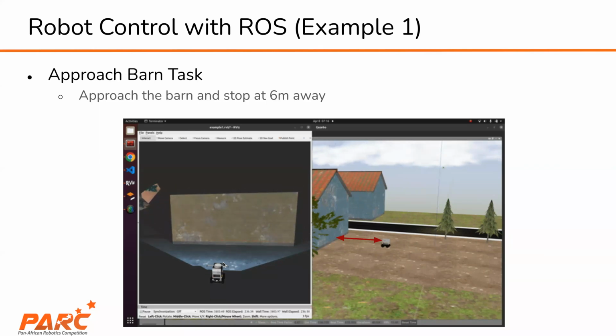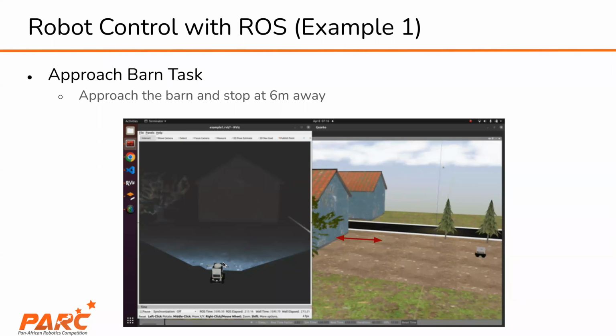Right, and by the way, does anybody know what the RGB means? What is RGB?